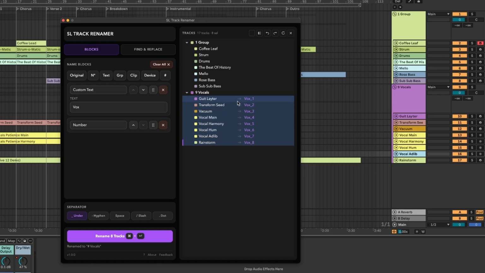So right now you can see, since we have 8 tracks, it will name the tracks using our custom text, the number, and then our separator that we set down here, which you can also change, obviously. Please let me know if you need more options here, or even a custom option. So now it makes more sense to show you the preview when I switch around these blocks rather. You can see that it changes the preview, and if I hit Enter or Command Enter, it will rename them. I can undo that.